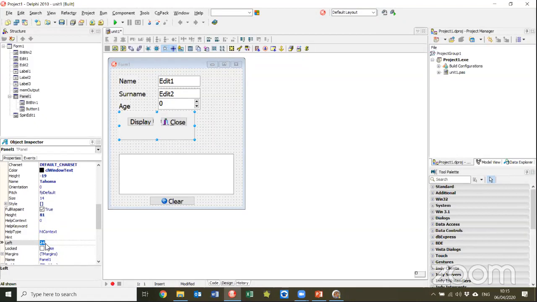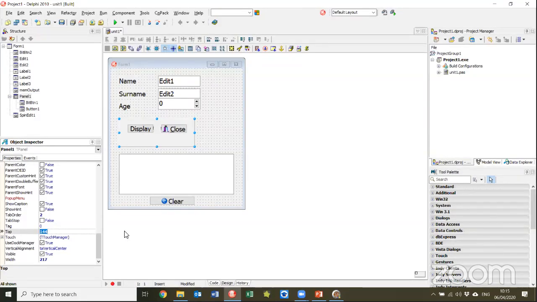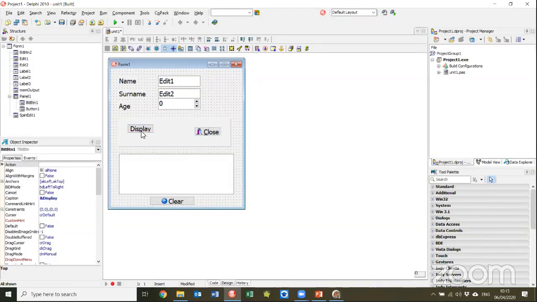Okay, the left property tells you how many pixels from the left of the form my panel is going to be added. Okay, and finally, I'm then going to find the top property of my panel, and I'm going to change that to 144. I can, of course, also, if I really want to, manually change the size of my components. I don't have to go into the object inspector to change things. I can move them around as well.